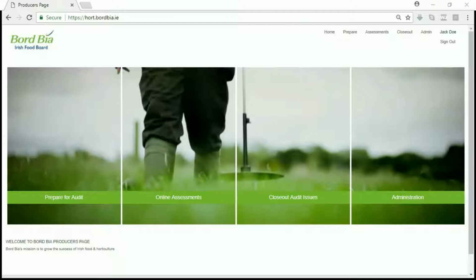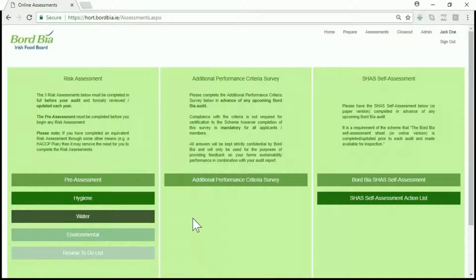Firstly, to access the online risk assessments, you need to log in to the BoardBia Horticulture Producer page and click on the Online Assessments link. If you have not already completed the pre-assessment questionnaire, you must do so before you can access any of the risk assessments. That's located here on your risk assessment panel. You can go to the how-to videos link on the home page to access videos that will cover logging in to the risk assessment page, as well as finding and completing your pre-assessment.